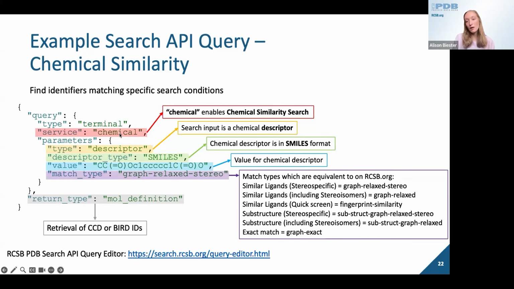The key input for the chemical search is the chemical descriptor, as we saw on the website search service. So in this query, the user must specify the type is descriptor, highlighted here in yellow, and must specify the descriptor type as SMILES or InChI, highlighted in green. The user must also specify the chemical descriptor itself, highlighted in blue.